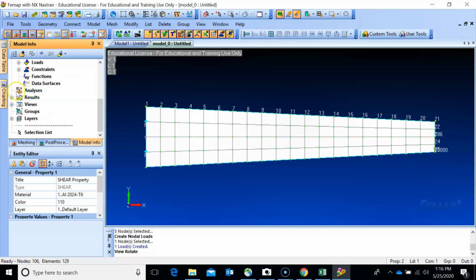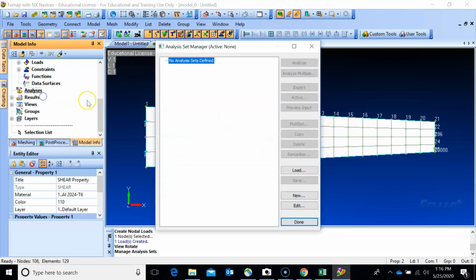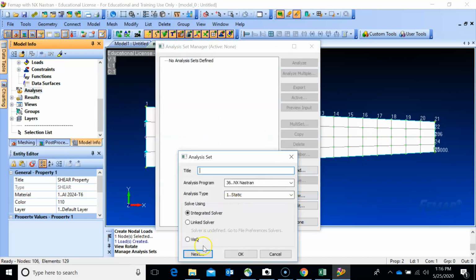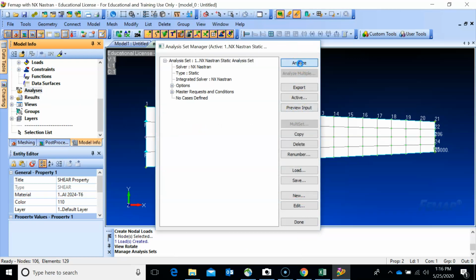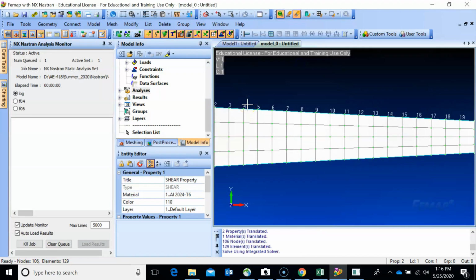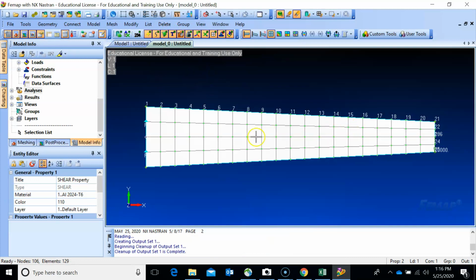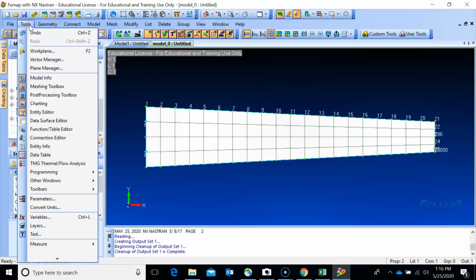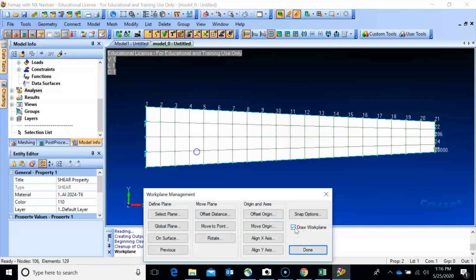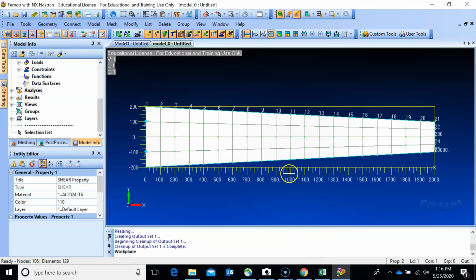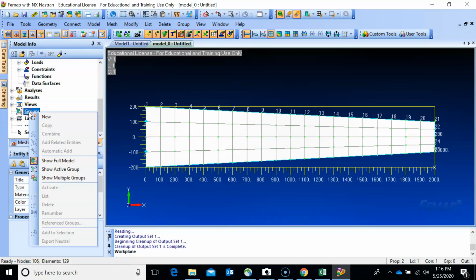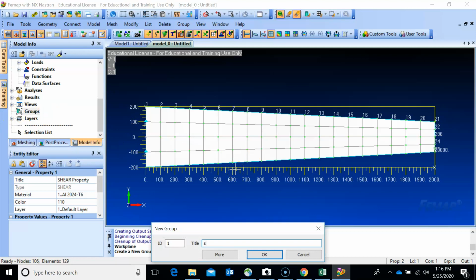So is it already an analysis here? No. Analyze, manage, new. Okay. Analyze. All right. So again, we need to look at the section at 1000. So tools, work plane, so we can see where the 1 meter is. Group new, Section A.